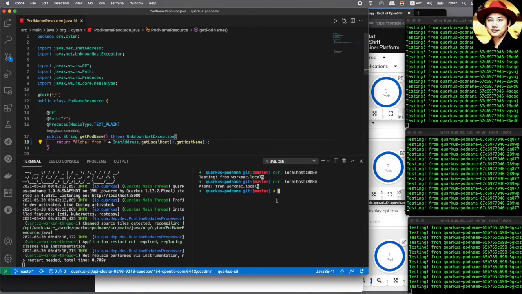Okay, so now I have made my changes. I changed from testing to aloha, but all these environments still remain as testing. So now what I'm going to do is commit this into my Git repository. I'm going to use aloha demo as the message. Now I'm going to push into my Git repository. The moment I push this into my repository, it will trigger my Tekton pipelines.